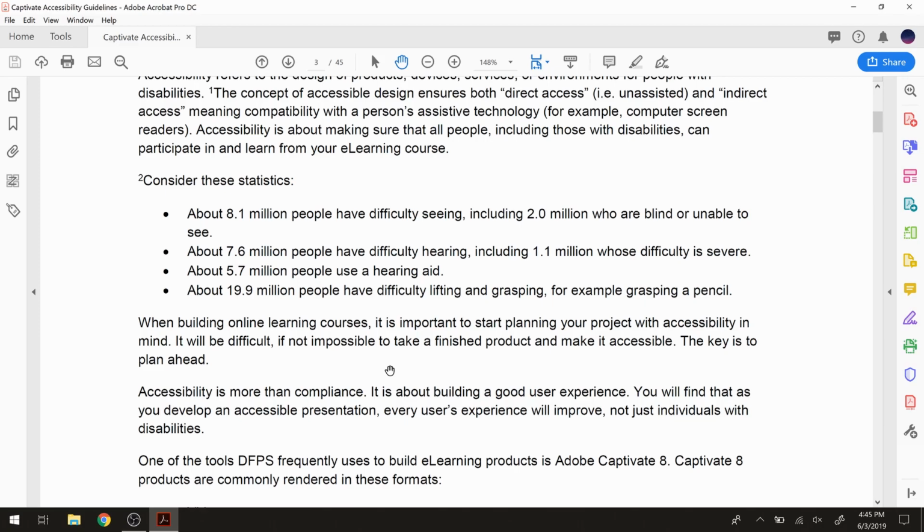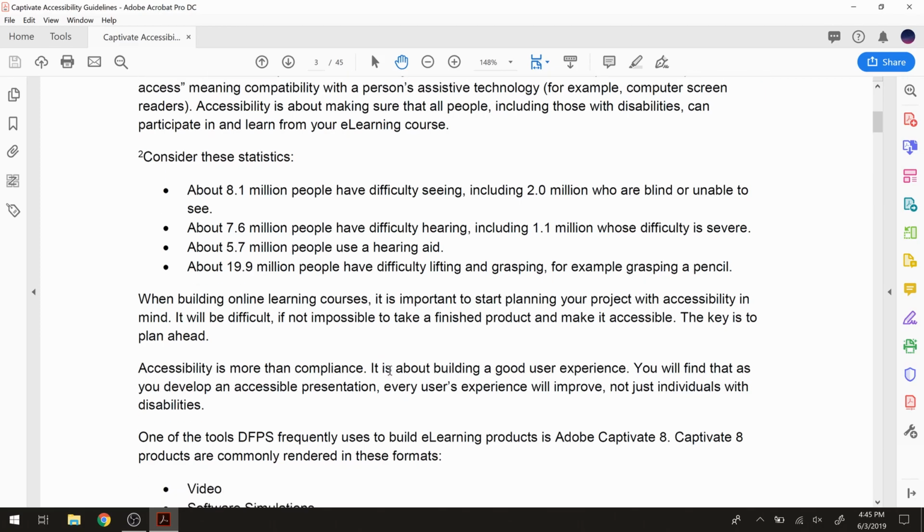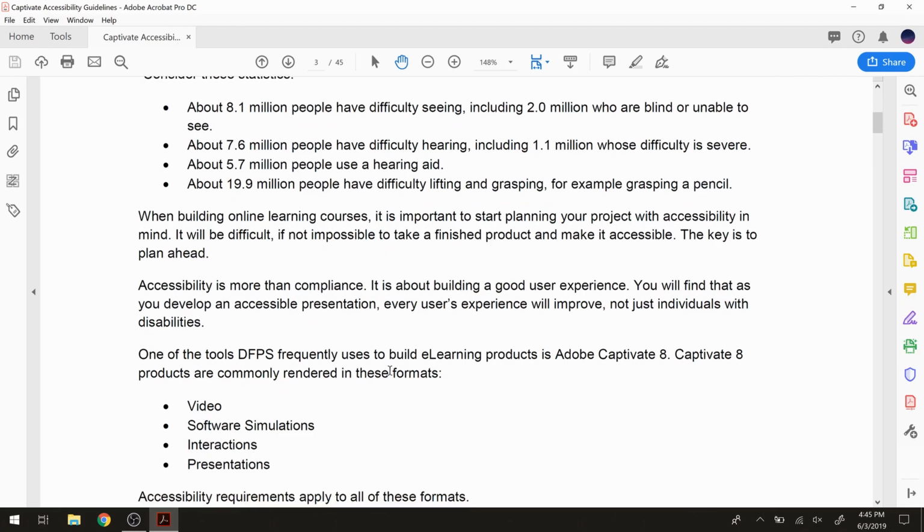Okay, when building an online course, it is important to start planning your project with accessibility in mind. It will be difficult, if not impossible, to take a finished product and make it accessible. The key is to plan ahead. I agree with that. Accessibility is more than compliance. It is about building a good user experience. You will find that as you develop an accessible presentation, every user's experience will improve, not just individuals with disabilities. I agree with that.